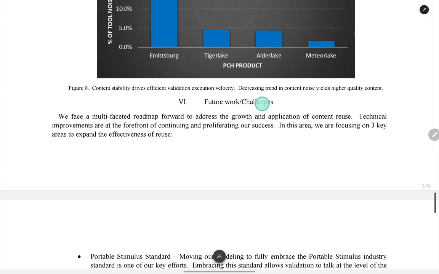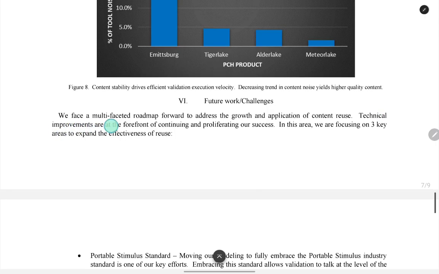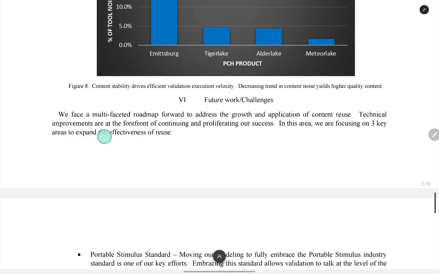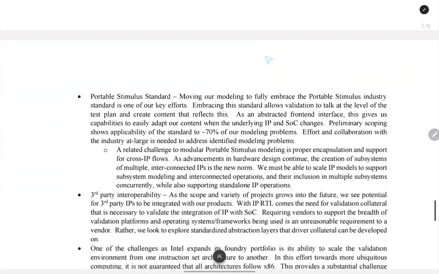Section six: future work and challenges. We face a multifaceted roadmap forward to address the growth of the application of content reuse. Technically, implementation is at the forefront of continuing to proliferate our success. In this area, we are focusing on three key areas to expand the effectiveness of reuse.